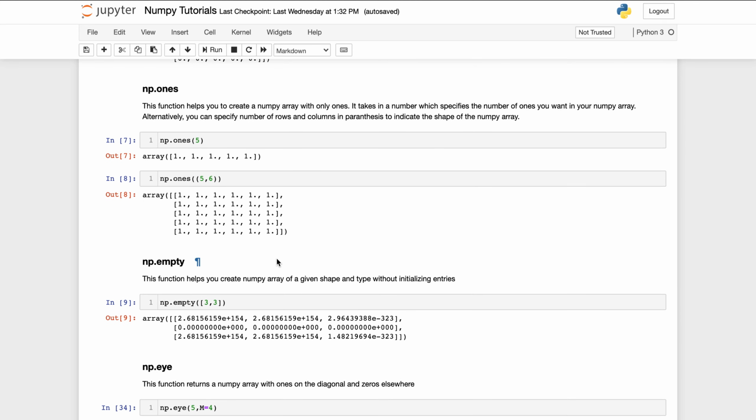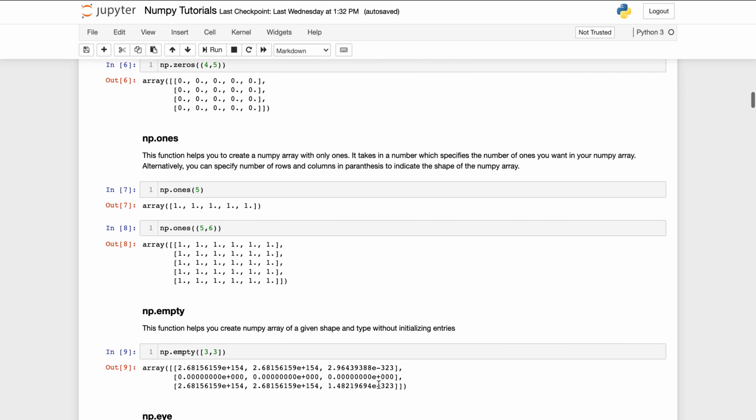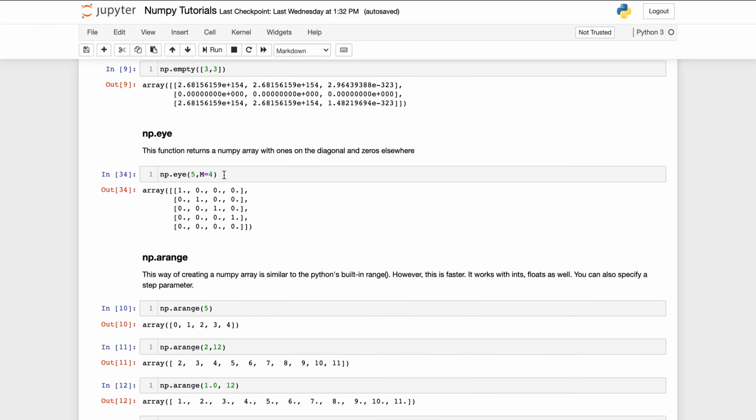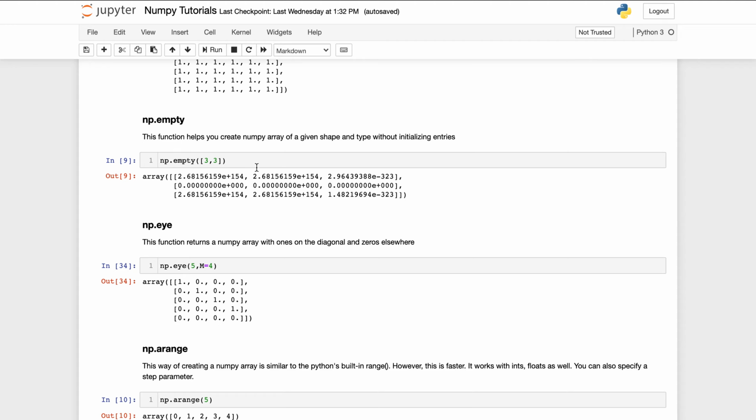You can also use np.ones. This time it gives you ones. You can also use np.empty. This one gives you an ndarray which is empty, which is null. You have this without it. This function helps you create a NumPy array of a given shape and type without initializing entries.